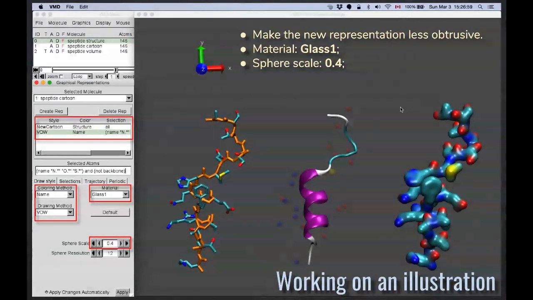Now, that representation with the selected heteroatoms outside of the backbone was too bold. It was completely overwhelming our new cartoon representation. So to quiet down those atoms, we can change the material to be transparent, to the glass one. There are different materials, so you can try them when you play with VMD yourself. And we will make them smaller. So we changed the sphere scale from 1 to 0.4. And this is how it looks after this change.